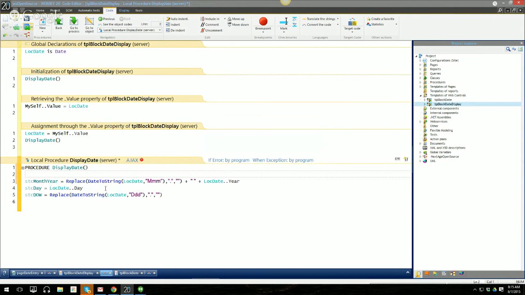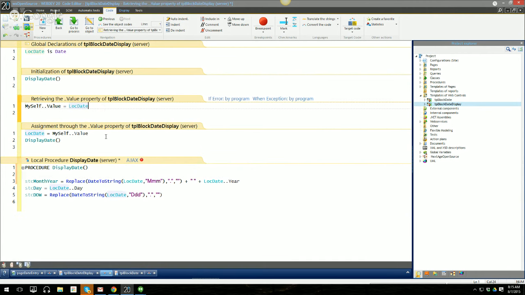So far, we haven't seen anything that's just not code that we use every day of our lives. The next 2 pieces are the things that make control templates different. When you create a control template, you get these 2 extra processes: retrieving the value property and assigning through the value property. If you've worked with classes, and especially if you worked with properties, when you create a property of a class, you have a retrieving and an assignment process that you can set up. If you're coming from a .NET world, you've heard them referred to as setters and getters.